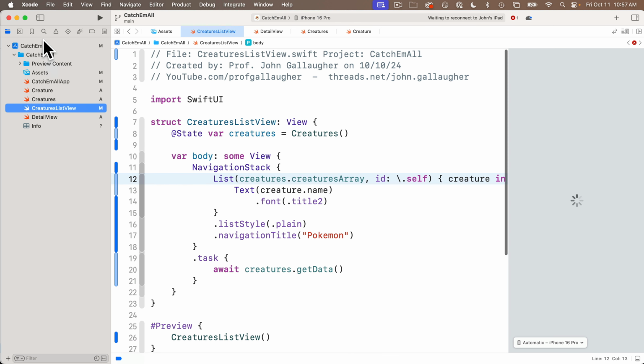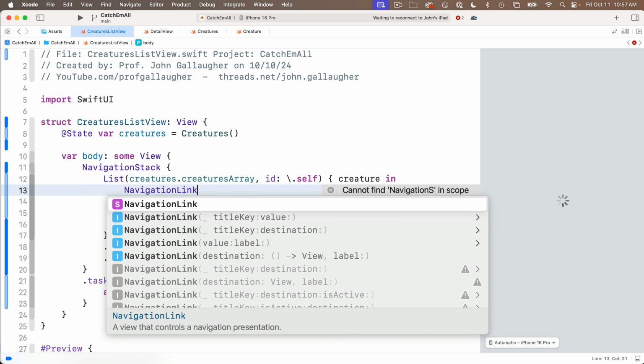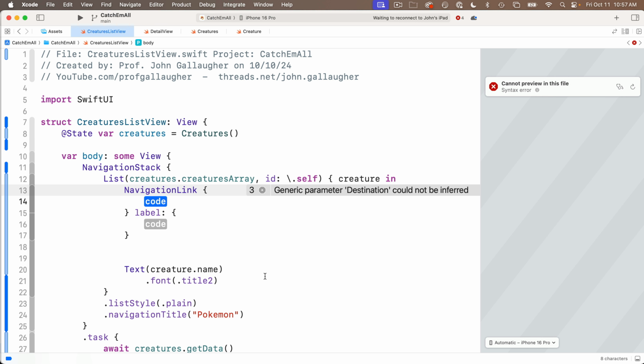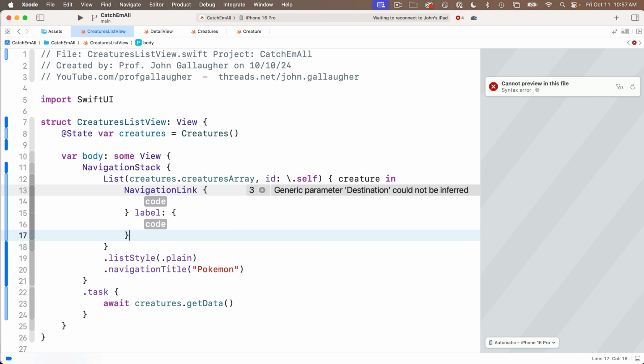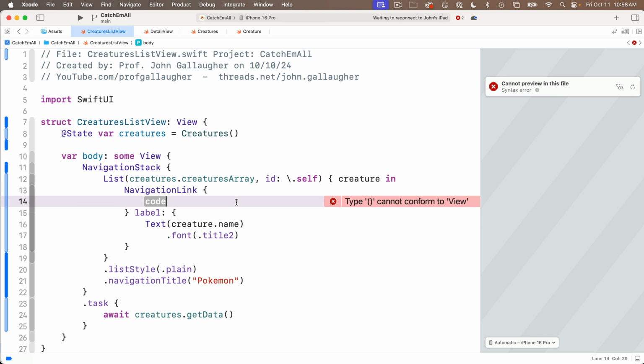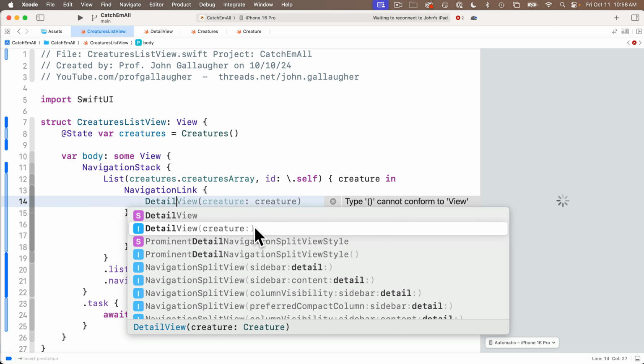So let's head back to our creatures list view. And inside the list, let's add a navigation link. We've done that before. Select the option with destination and label, and we'll press return to get the two closures. And for the label, I'm just going to cut out the text view that I have down here. I'm going to paste that into the label area. And for the destination, that's going to be DetailView. And as we start to type DetailView, we see that Xcode wants us to pass in a creature as well. That's because we've got the declared but not initialized creature value that we just created in the DetailView.